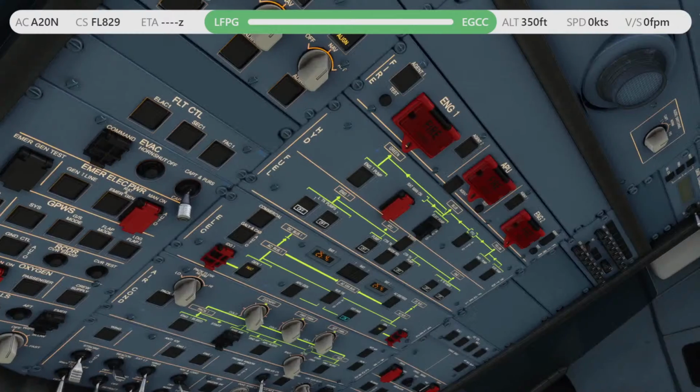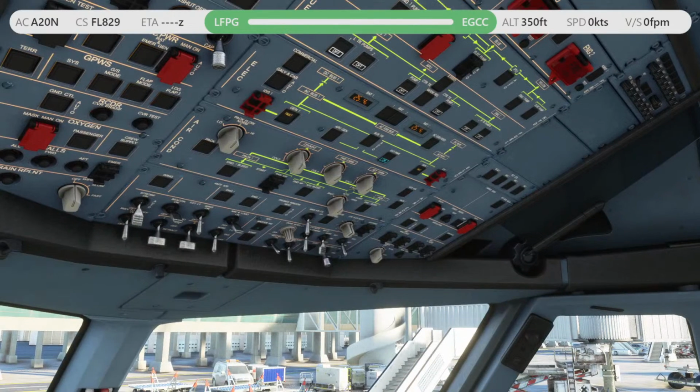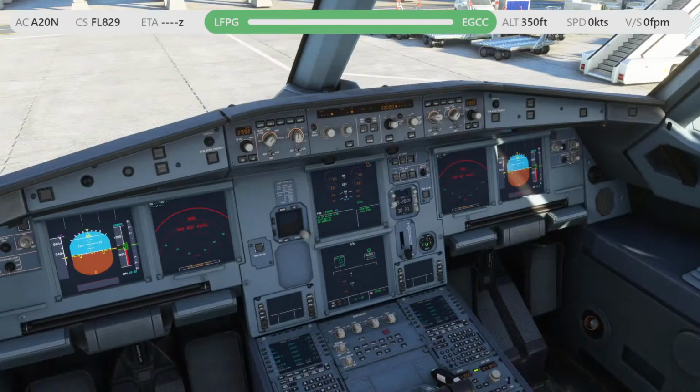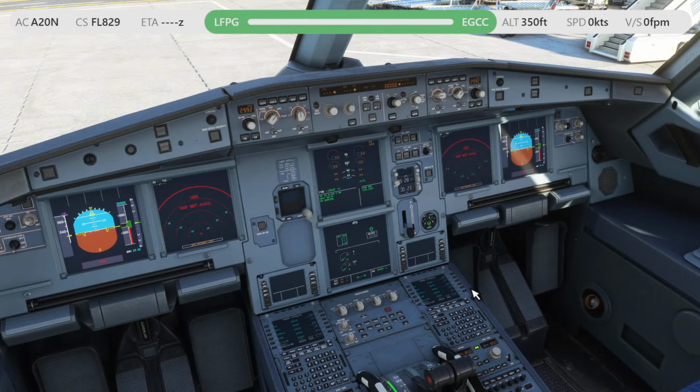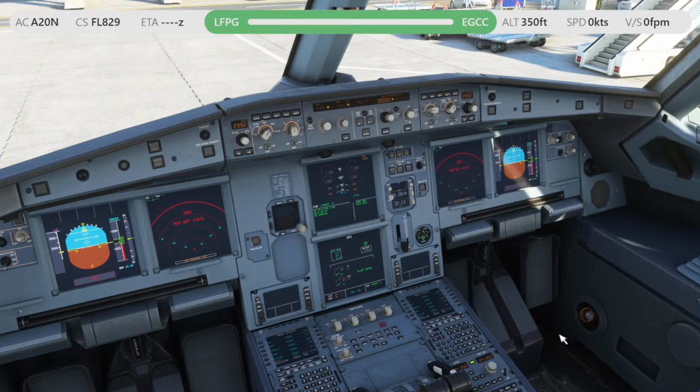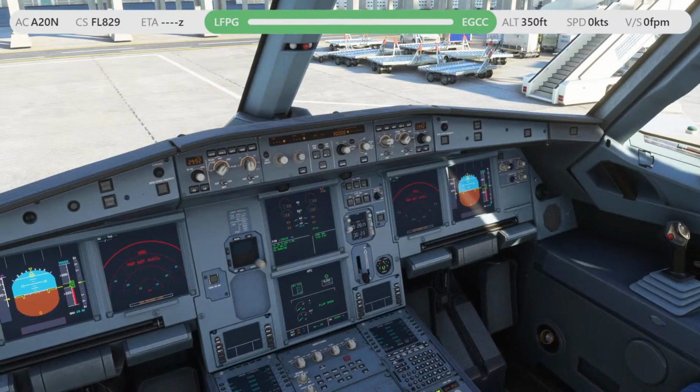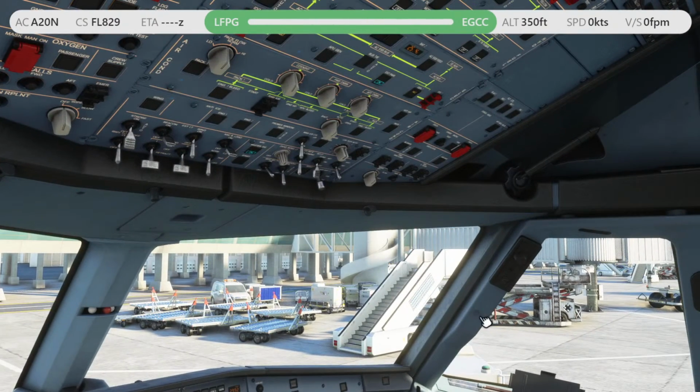So we got a couple minutes to go, so I'm going to head up top and I'm going to get the APU up and going so we don't have to wait too long for that. And then once I get that started, I will show you the route that we are taking on the map. The flap is open, so we'll start up the APU. Beacon is on.